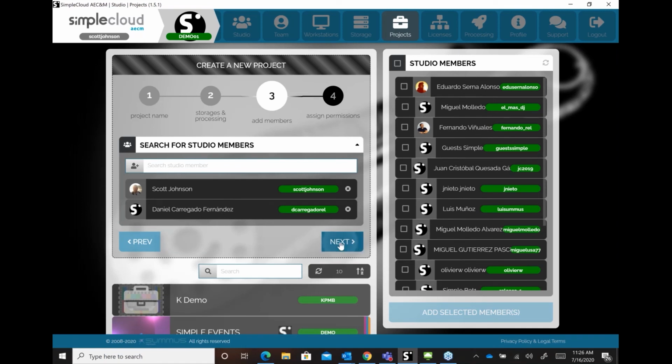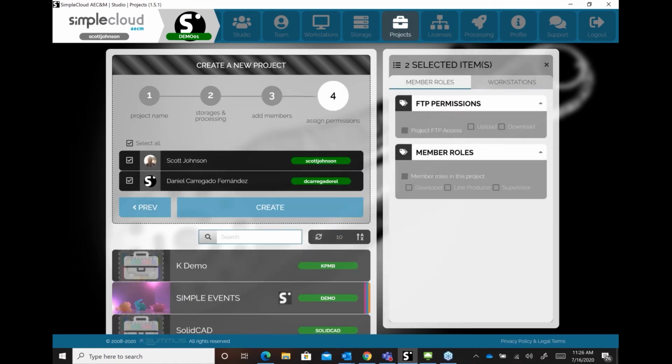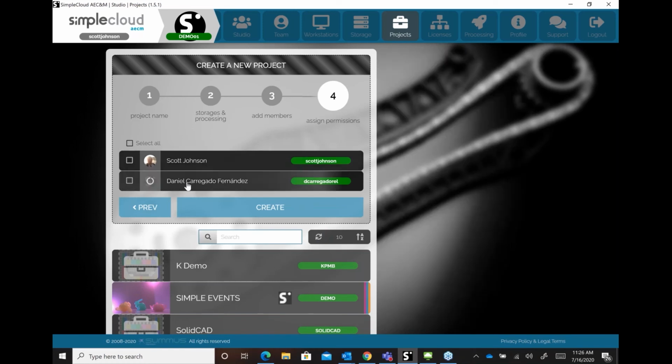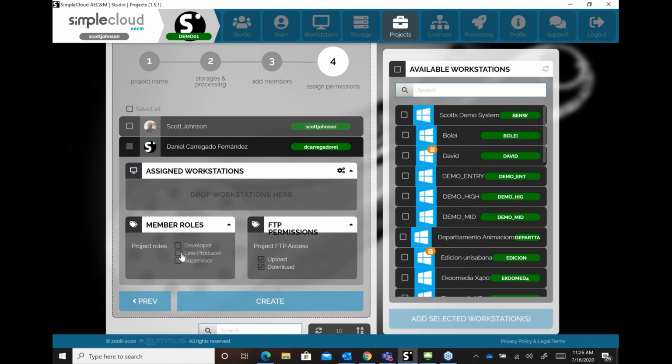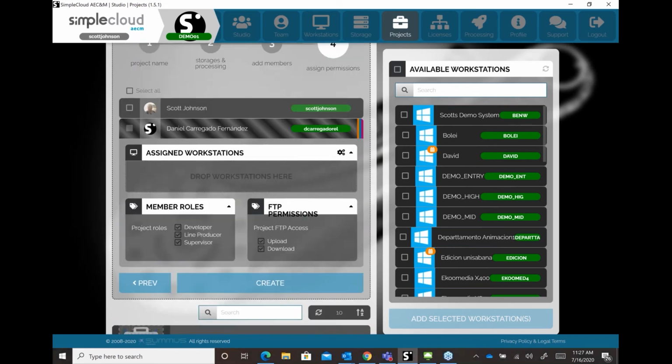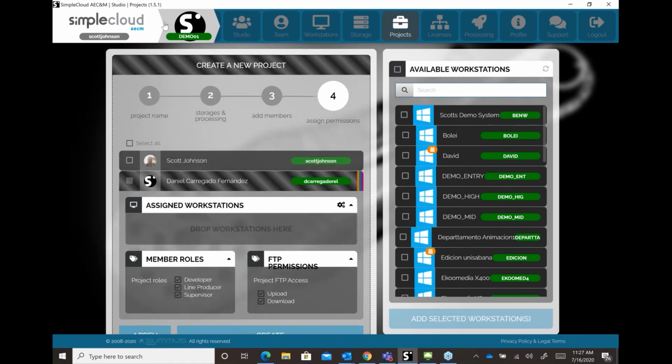And hit next. So once I get the desired number of team members, I hit next. And I can assign the permissions for people. So I can assign their roles, and these roles can be customizable. Then I can determine whether this person has the ability to upload or download content, depending on what security requirements you require. But I'll give him upload, download access, and basically just hit create. Once the project is ready, I'm ready to go.